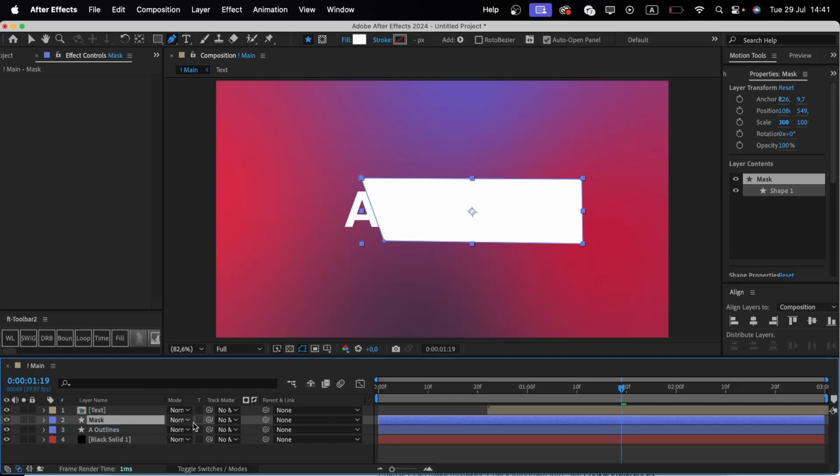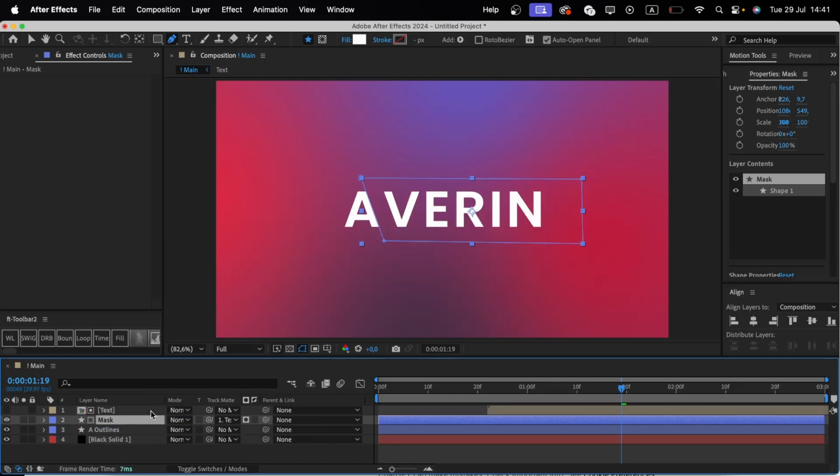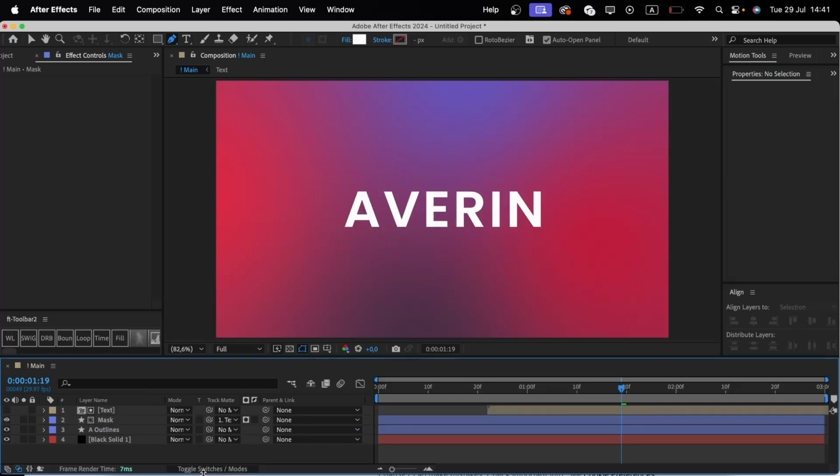Place this shape layer below the text pre-comp and use Track Matte to link the text to the mask. If you don't see the Track Matte panel, click the Toggle Switches Modes button at the bottom of the timeline. Now parent the mask to the letter A shape layer.